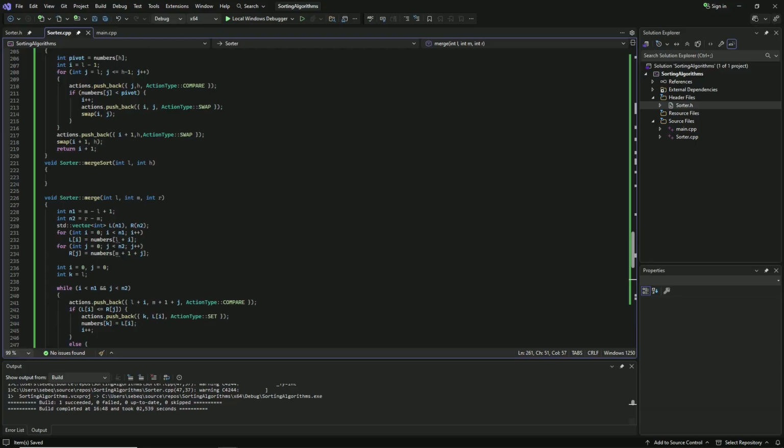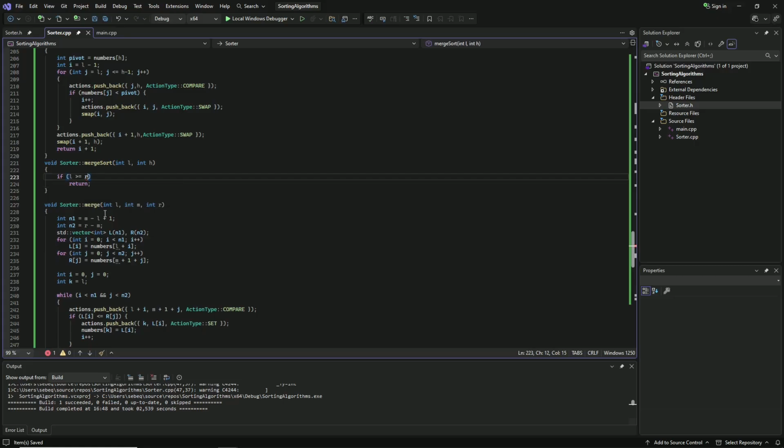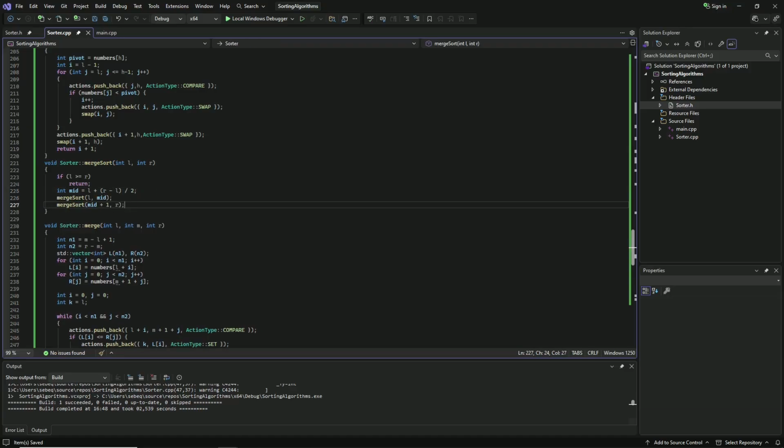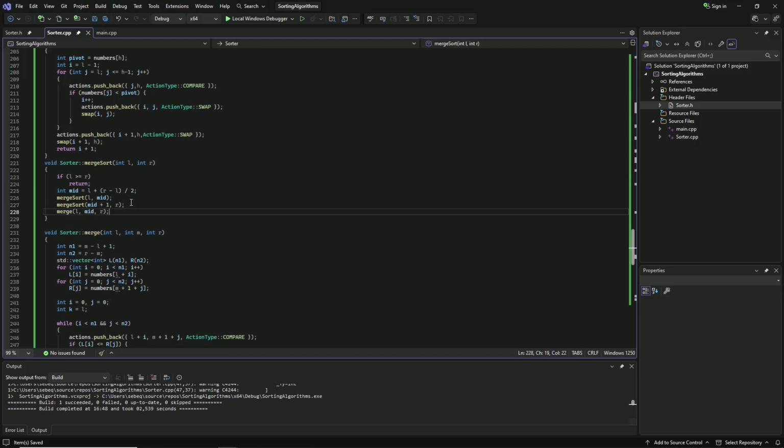Now let's do the merge sort. Now similarly, if L is greater than the high, I'm going to return. Okay, if left is greater than the right, let's return. Let's find the middle index. And now let's just merge sort from left to mid and from mid to right. And after this, we have to merge the two subarrays.